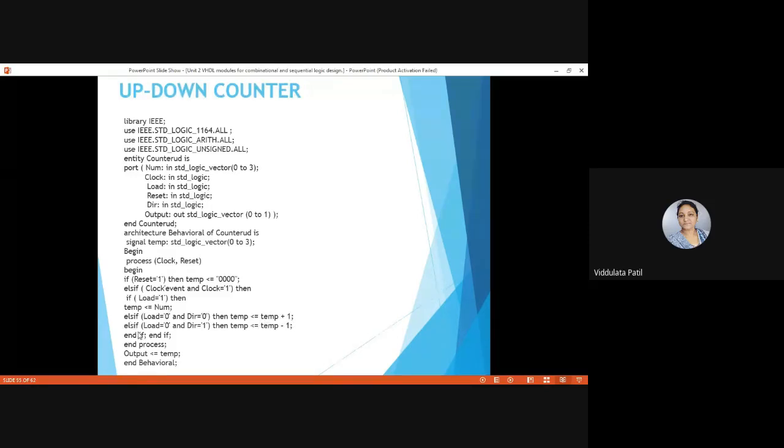Okay, if this condition is not satisfied, that means load is equal to 0 and DIR is equal to 0 is not true, in that case you will go for the next statement, that is an else if, and then if load is equal to 0 and DIR is equal to 1, in that case if this condition is satisfied, then temp will be assigned the value temp minus 1.